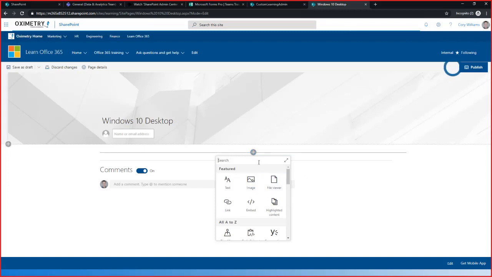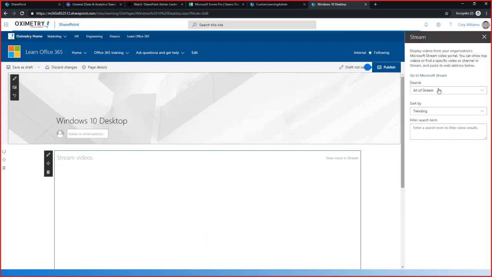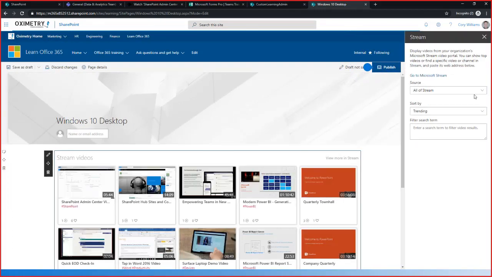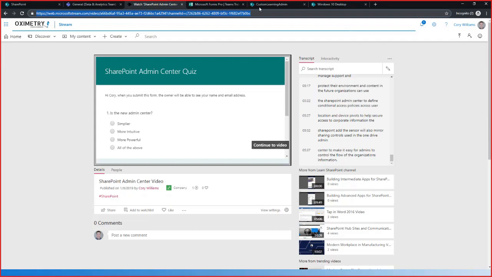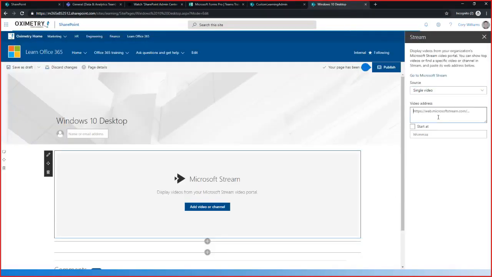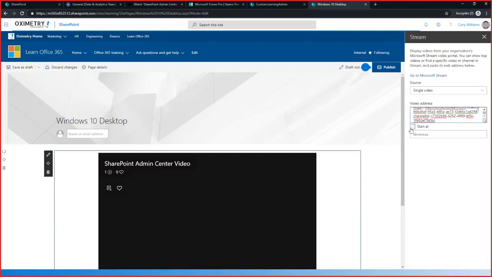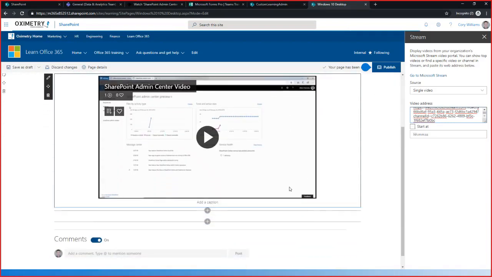So again, I have the ability to add various web parts. So I can say something like stream. Let's go stream. We want to pull a video in, right? So now I can look at all of stream, which defaults and starts pulling in all the content, or I can choose a single video. Now I've already got stream pulled up, so I'll go ahead and grab this video URL and I'll paste this here. What you'll also notice is that if you needed to, you could start at a specific time for this video, right? So here's our video embedded.